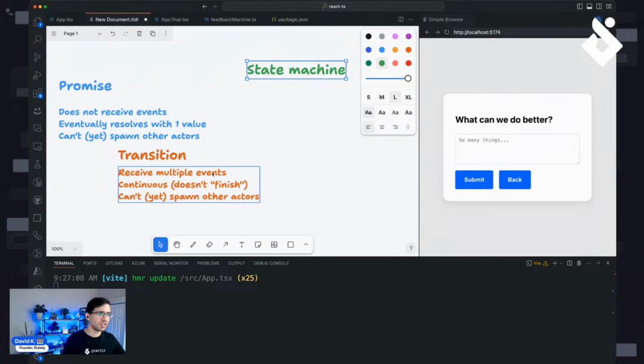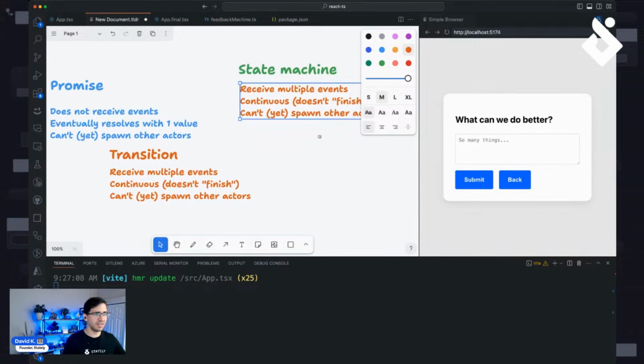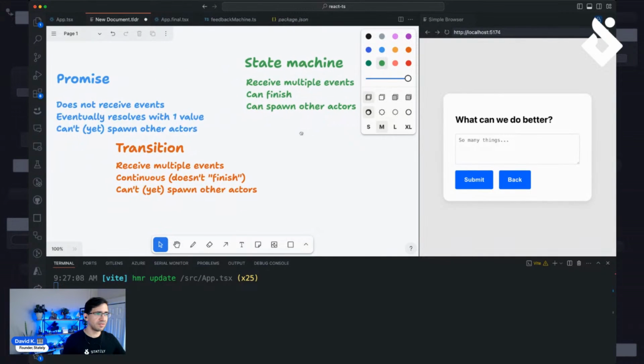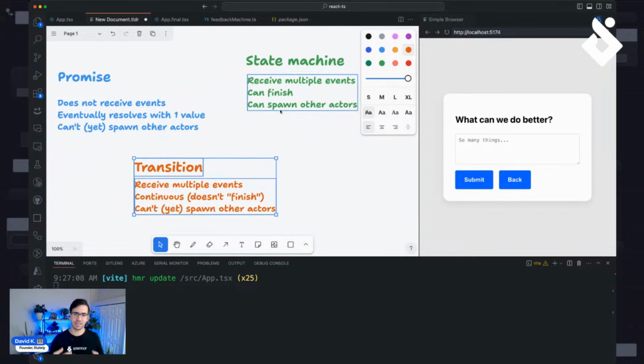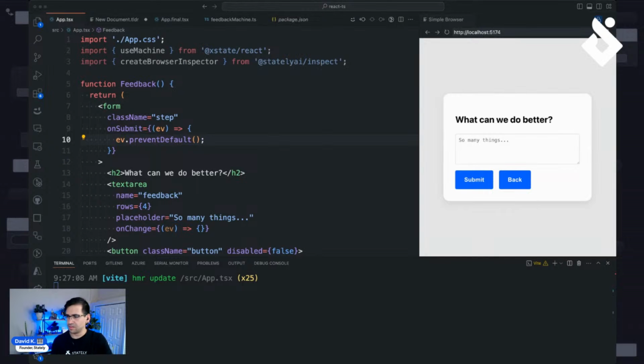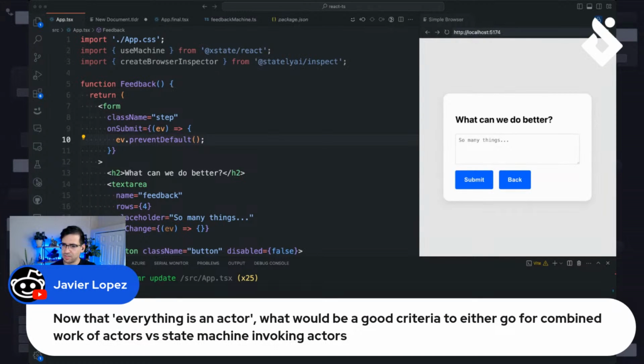And so with a state machine, you have a lot of things. It could receive multiple events. It can finish. It can spawn other actors. So you could see a state machine as a superset of the other types of actor logic. Now, of course, if you don't need all of the features of a state machine, then I really recommend you use some of the other actor logic creators that are available, such as promises, transitions, observables, callbacks, etc. All right, I'll pause here for questions before we dive in.